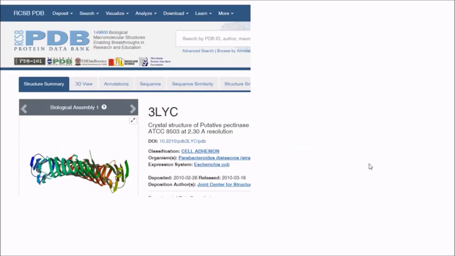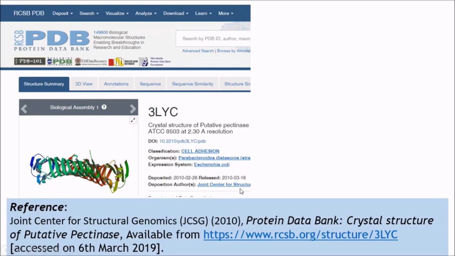Something I often will recommend students have a look at is the actual crystal structure of their protein if they're doing a more biochemistry based project. And so they might visit the protein data bank and try and gain a little bit more of an insight as to the structural properties of that protein. So here you're wanting to look at the deposition author. So Joint Centre for Structural Genomics, it was published 2010. It's on the Protein Data Bank website for the crystal structure of a putative pectinase, and then you can get the full URL and when you access that information.